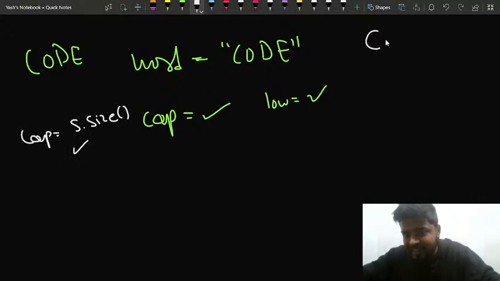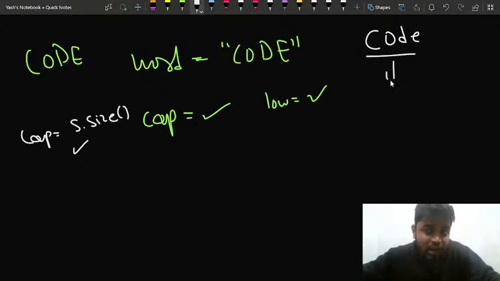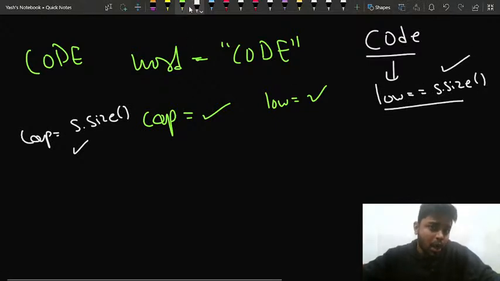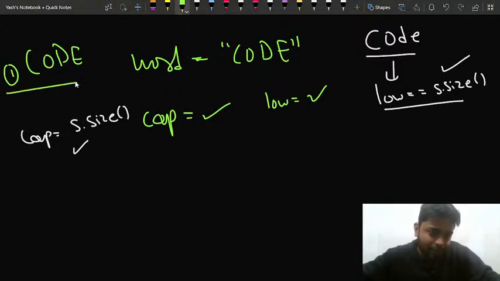If I have, let's say, code where every alphabet is small, in that case the count of the lowercase alphabets would be equal to the size of the string, right? The total characters in the string. So that is also fine, and in that case also I'll return true. What's the third situation? The first situation is that either all of them are capital, in that case the capital count is equal to the size, or all of the characters are small, in that case the count of the lowercase characters is equal to the size of the string, that is all the characters.